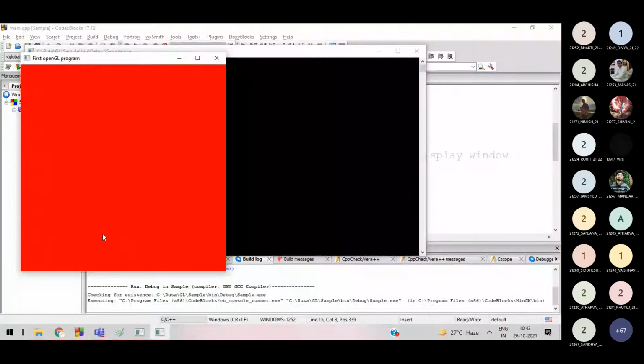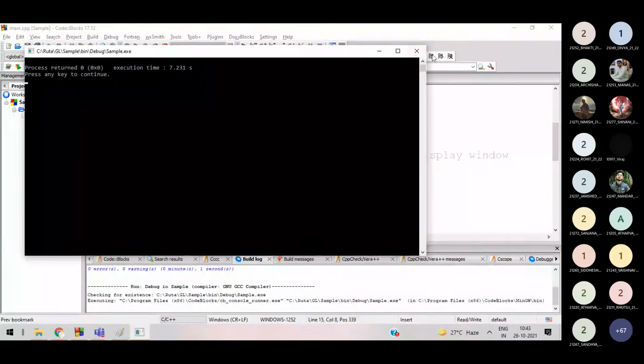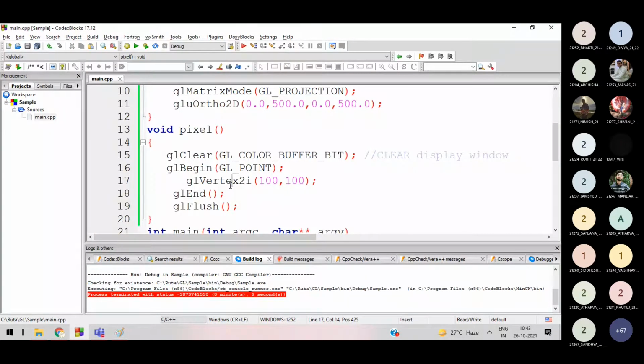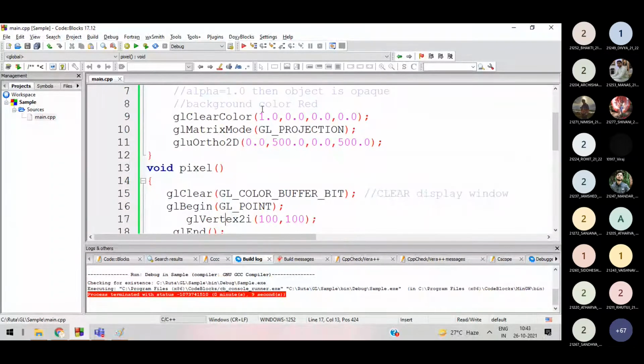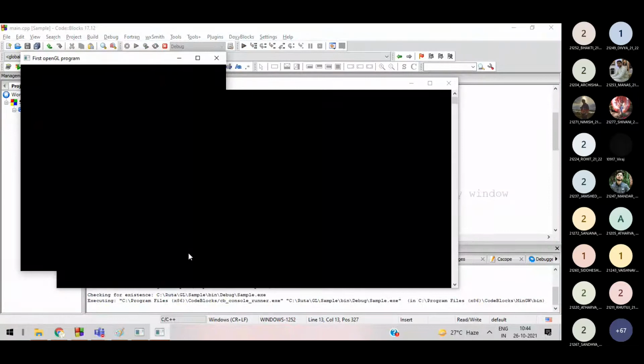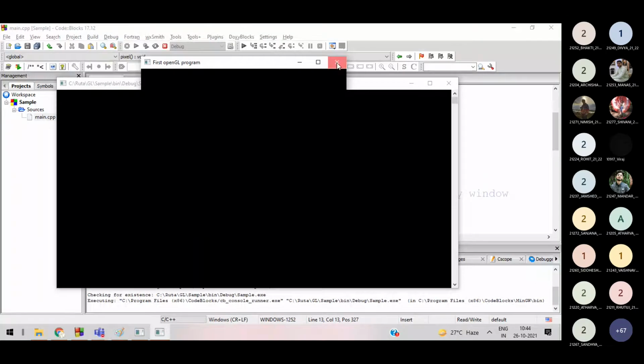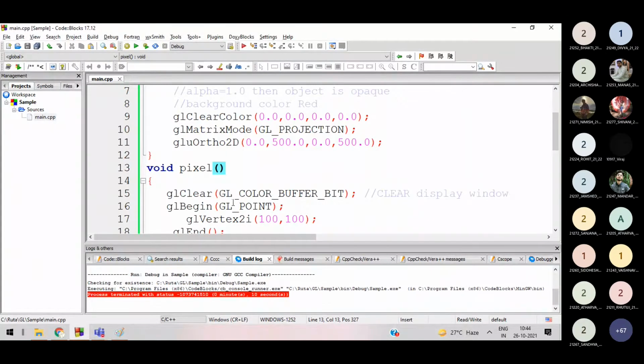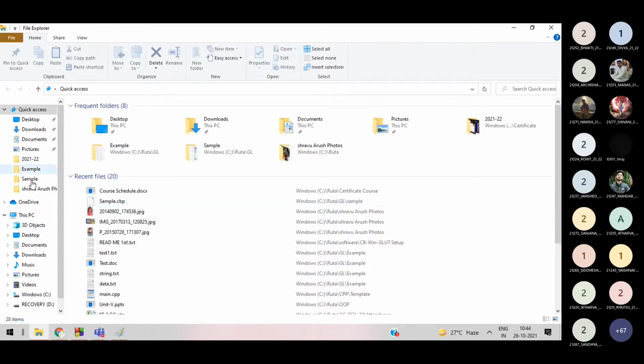A pixel might come somewhere, but the color for the pixel. Are you getting the pixel? We'll set some color. By default, it is white. Let's set the black color and check it out. Everything is black. Okay, let's increase the size of the pixel. Let me check how to increase the size of the pixel.